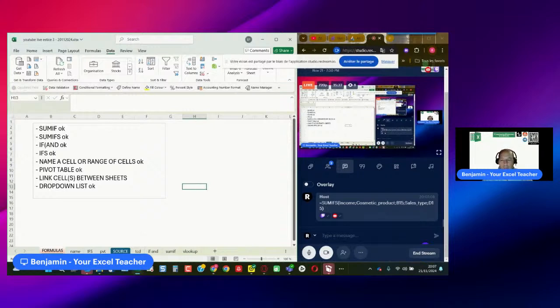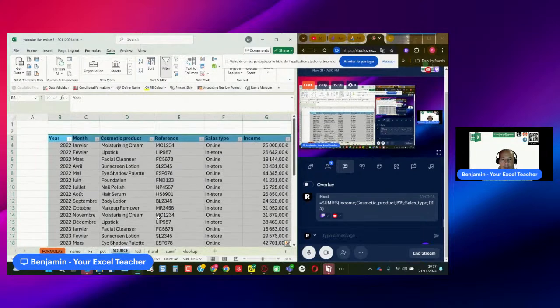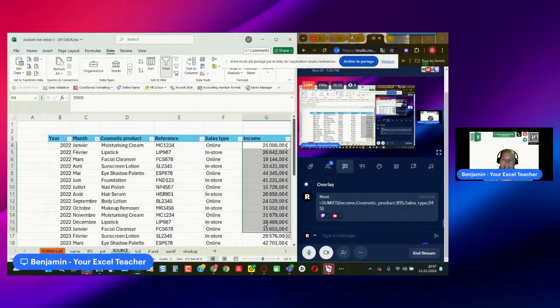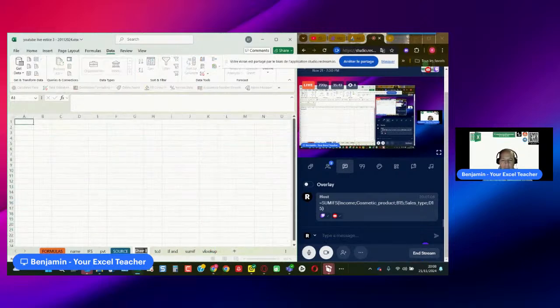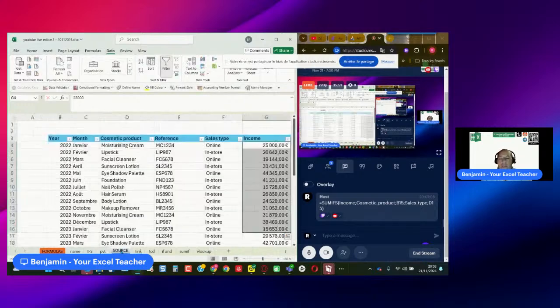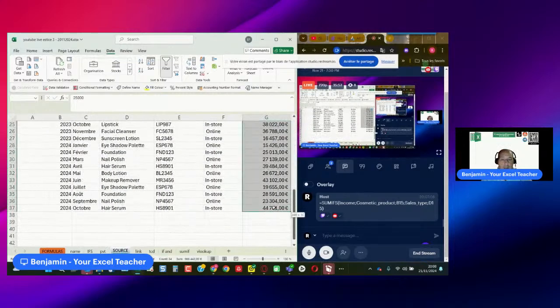So I've got here my source of information here, all my income, and I would like to see all the different income in another sheet. So let's say in this sheet. So income. So let's go into source. So you could say it's easy. You just have to copy paste. Okay. But in this case, I want to copy it and paste it as a link.